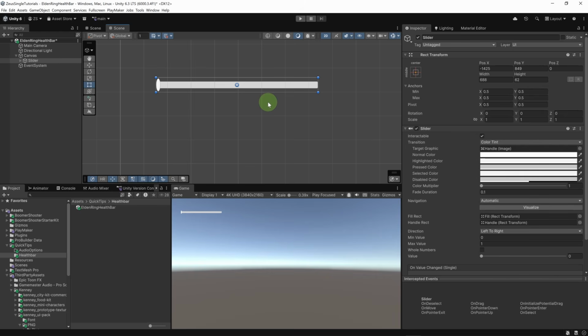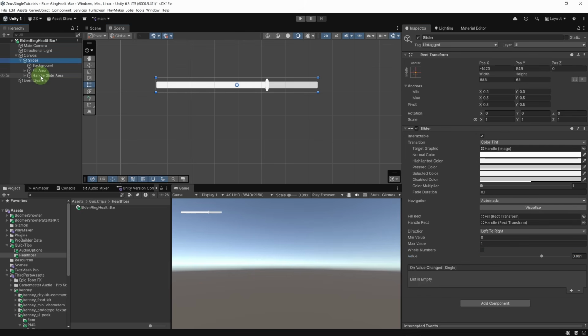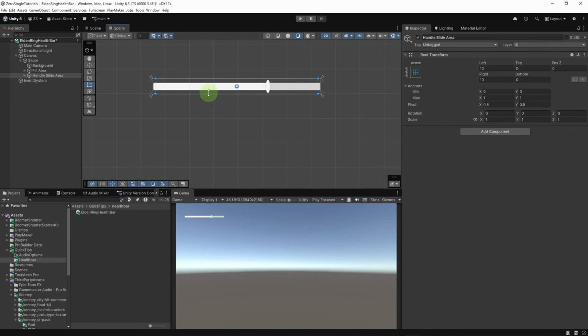Okay, it doesn't look like a health bar, but I assure you this is indeed a health bar. So I'm going to move my value over here. Let's go to the handle. We can just deactivate this object with Alt-Shift-A or by unchecking this checkbox here.